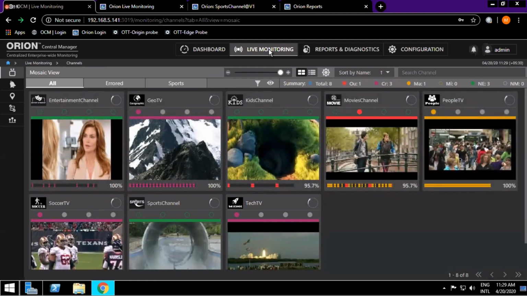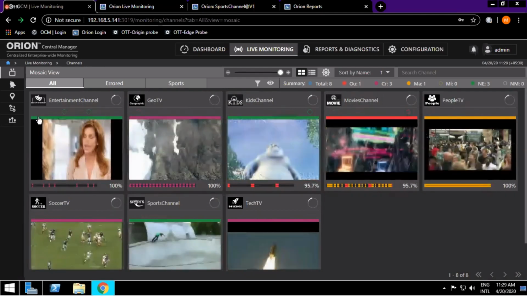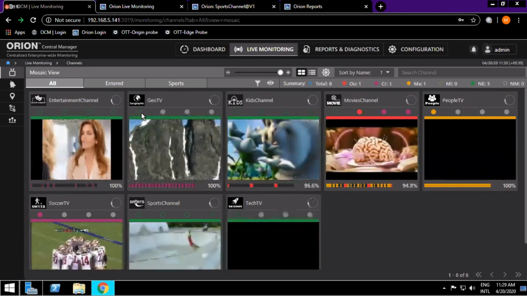In this interface, you can see the list of all channels that are being monitored end to end, and this can be used for your confidence monitoring. You can project it on your monitoring wall. Here on the top, you have these alert indicators corresponding to the different stages where that channel is being monitored, using the same color codes we are using here as well.